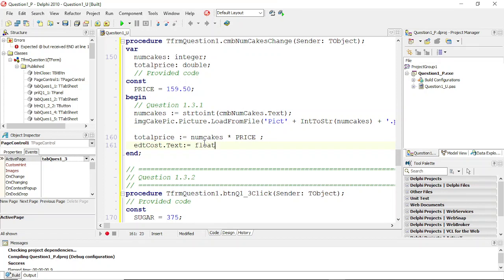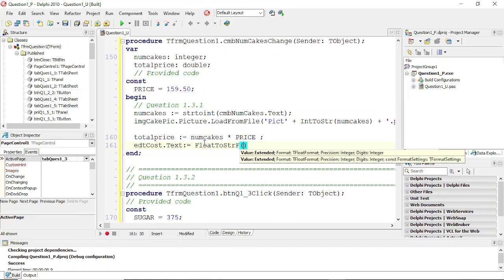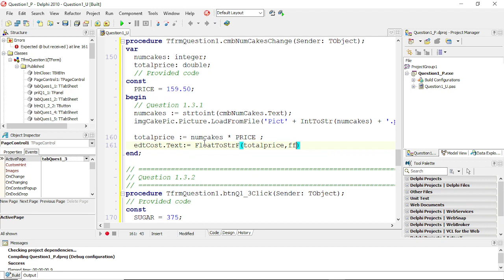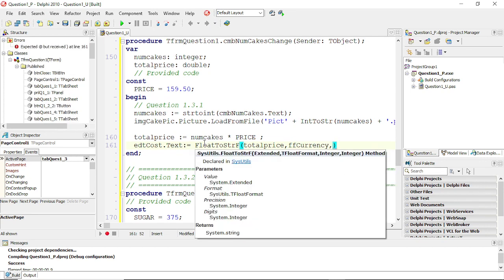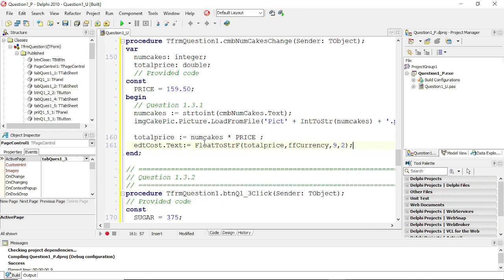now I need to display this in currency format, so I'm going to convert my float to a string, float to string, but I need to keep it formatted, which is why I have that F there, float to string F. Inside of the brackets, what do I want to convert? I want to convert my total price variable, comma, which formatting do I want to use? I want to use ffCurrency, comma, a big number, 9, comma, and then the number of decimals. They said they want 2 decimals, so comma 2.